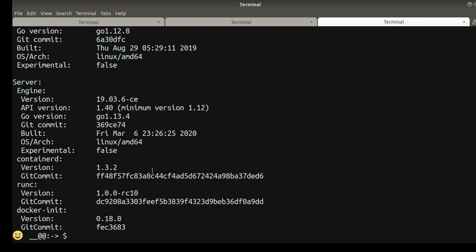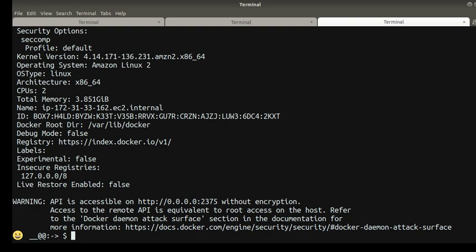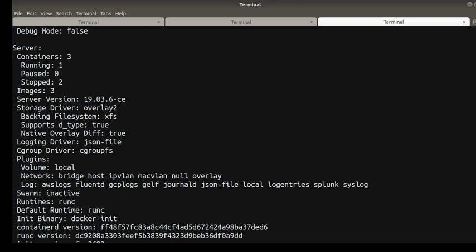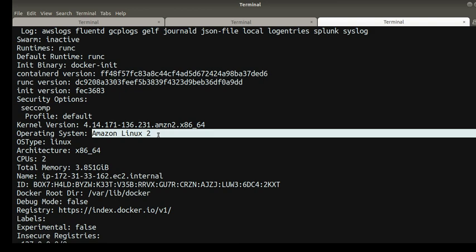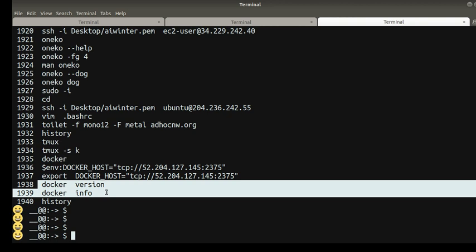Or you can also use the docker info command from your PowerShell or from your terminal. Once you run docker info, it will show you a lot of information, from which you can understand that the operating system of the server is Amazon Linux 2. It's not your Ubuntu, it's not your Windows, it's Amazon Linux 2. So now you are connected. I'm also sharing the history. These commands will be commonly used from PowerShell too. You don't have to worry about all this.